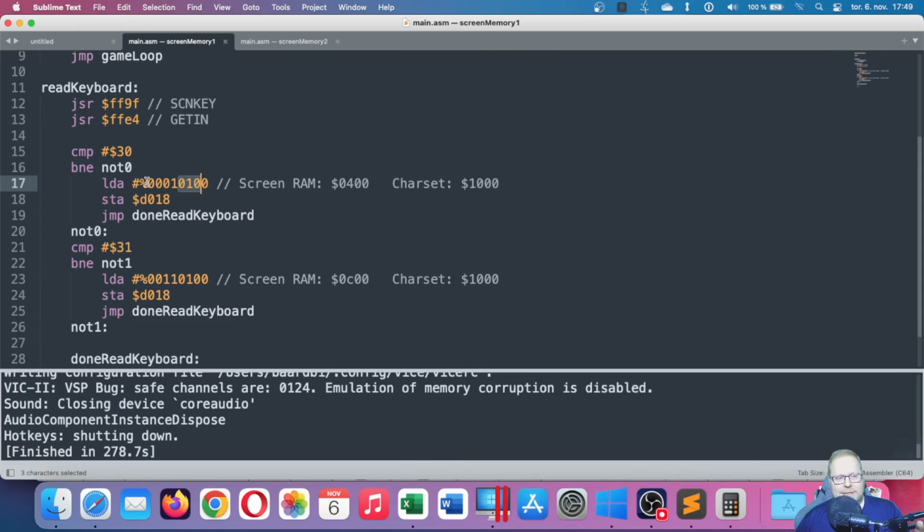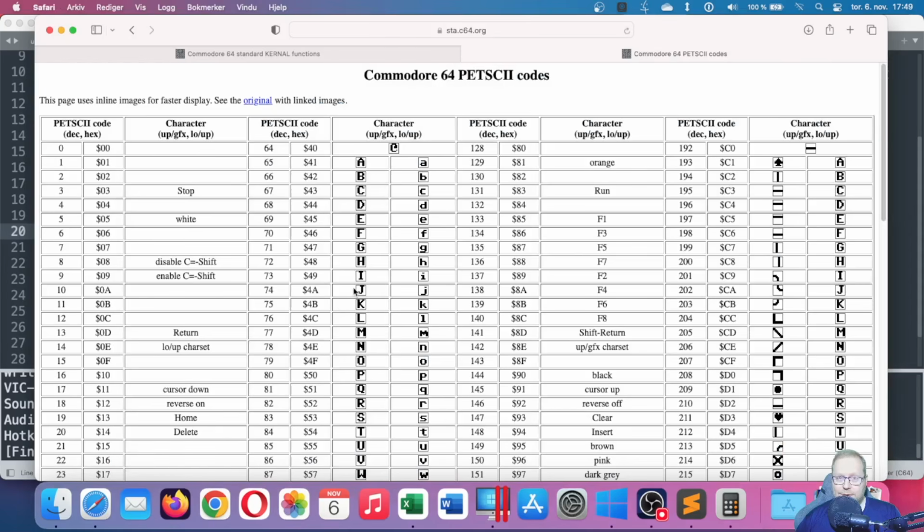So we need to mix the first 4, or the 4 leftmost bits. Those are the screen RAM. So we need to set some kind of combination there to decide where screen RAM is, and the next 3 bits is where the character set is. So how can we find the bits we need to use?